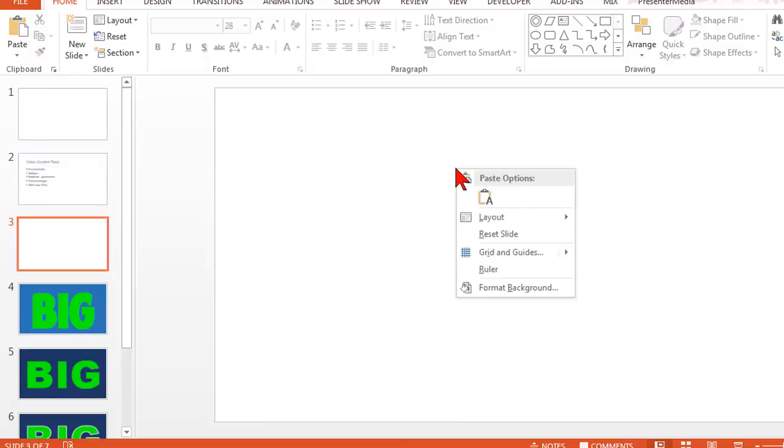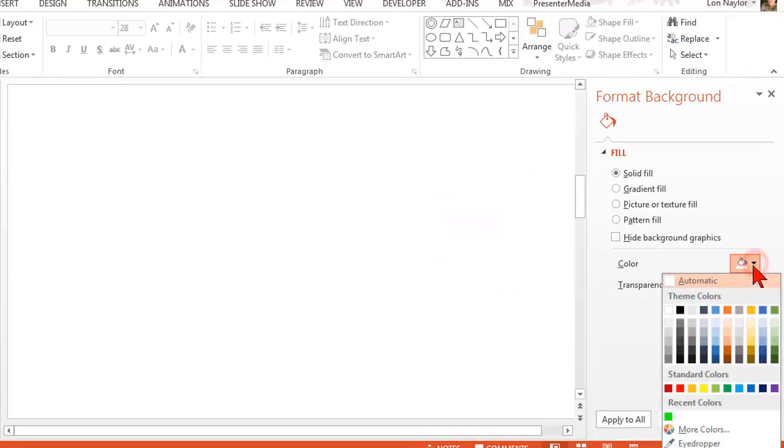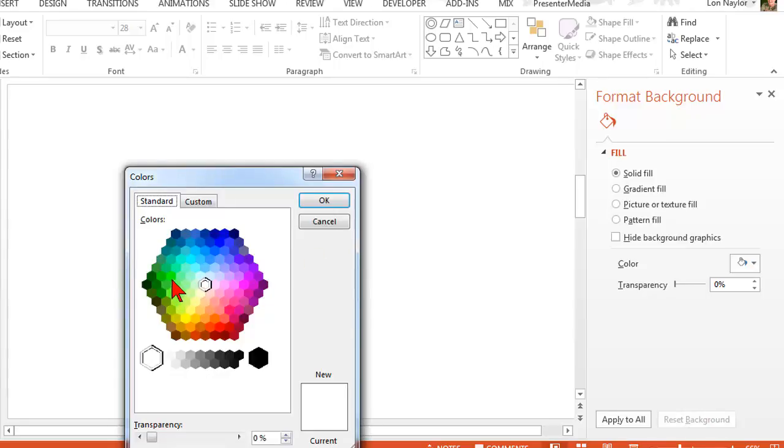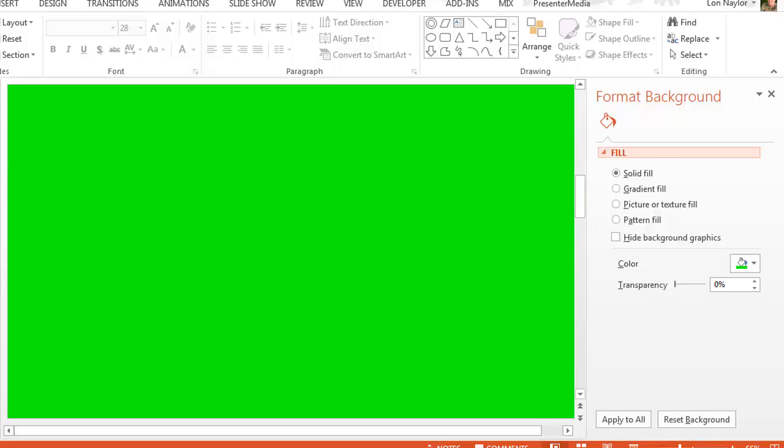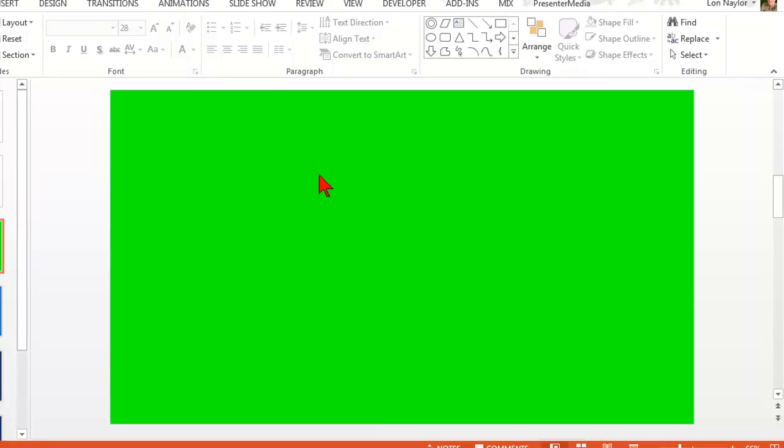And then I'm just going to right click on it, and I'm going to format the background, and I am going to choose, with the more colors here, a very bright, hideous color of green. Okay, so now I have a slide that is basically completely one solid color. If we think of this as our green screen, with camera green screens, you're going to have wrinkles and shadows and all that good stuff. None of that is here. This is one solid color. It's going to be very easy to remove in Camtasia.